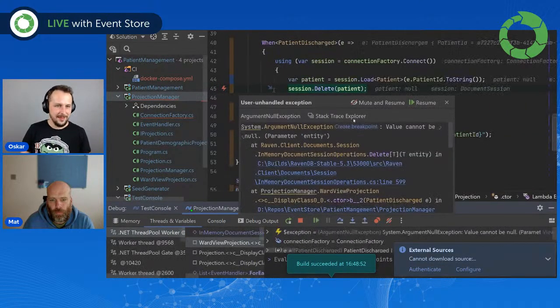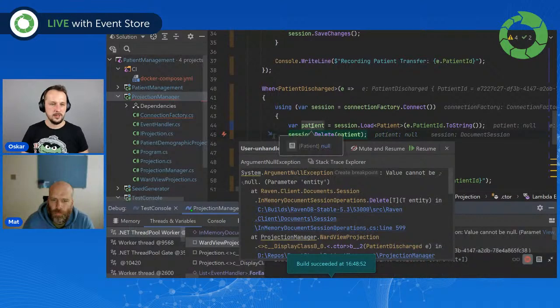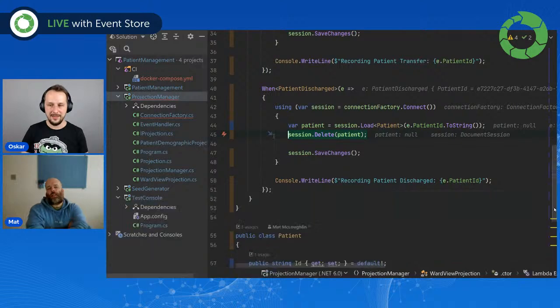Almost. It's not. So the patient discharged is failing because it cannot find the patient, and it cannot find the patient because probably it's getting this event more than once, and it's right.